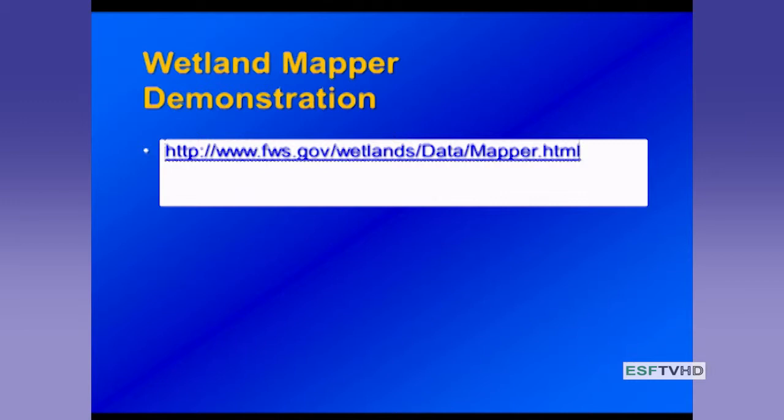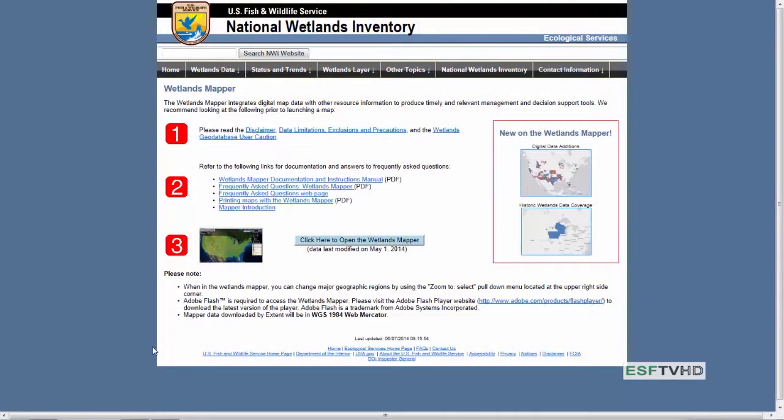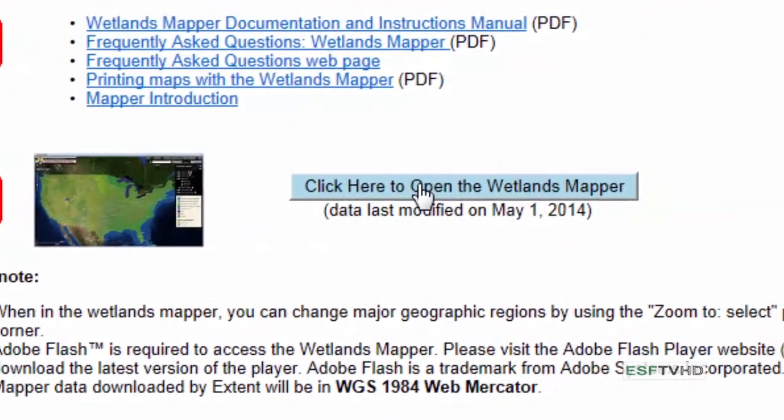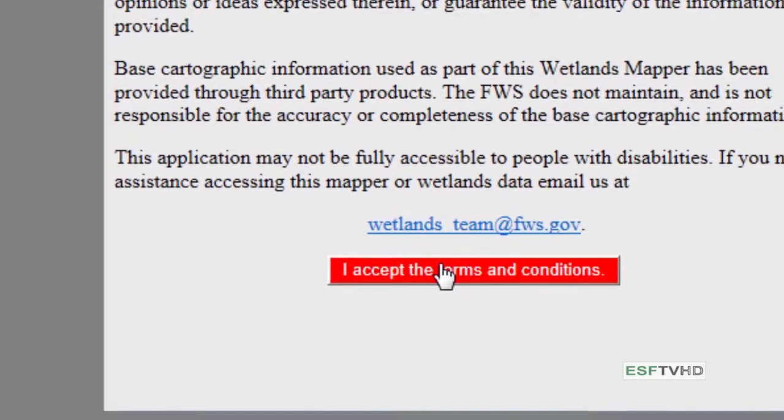What we're going to do now is take a look at the Wetland Mapper. So we'll do a little demonstration to show you how it works. You see the website there, and then we're going to click to it. The page that opens up is the Wetland Mapper page. What we want to do is go down to where you see the map of the United States, and there's a tab that says click here to open the Wetland Mapper. So we'll click there, and I've already done that, and we open the mapper.